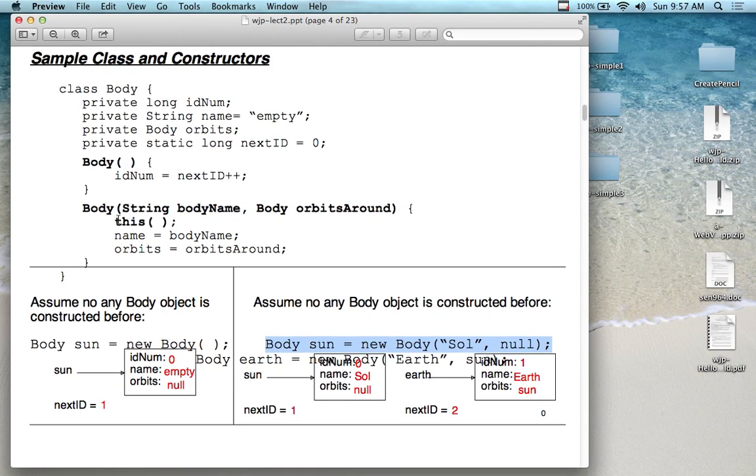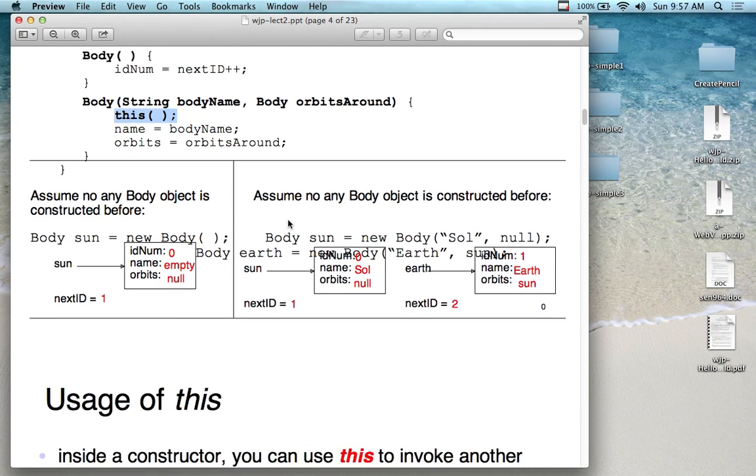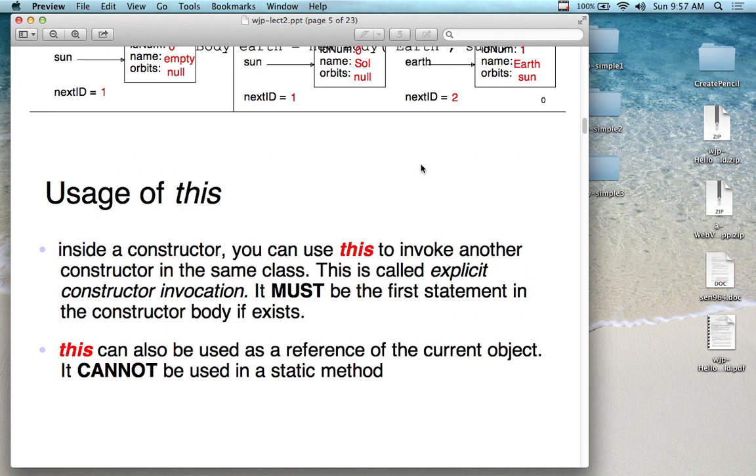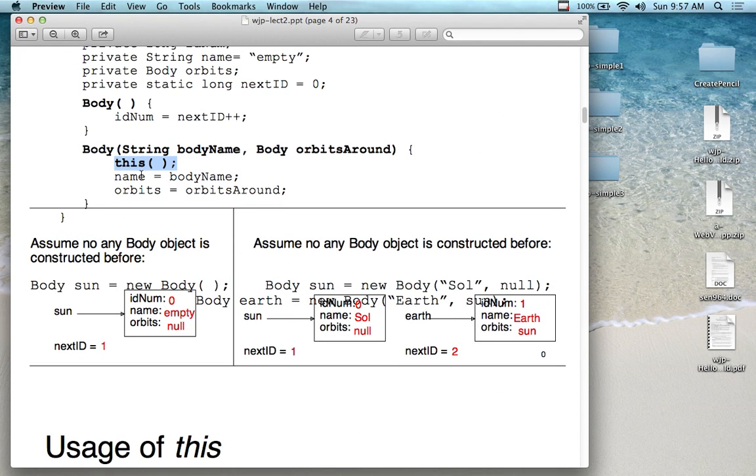Then we have this interesting word, this, in here. Inside of the constructor, you can use this to invoke another constructor in the same class. It says, this constructor here is going to set name, this one is going to set name and orbits. This is going to come up and say, okay, let's set the ID too. So we'll run the default constructor.